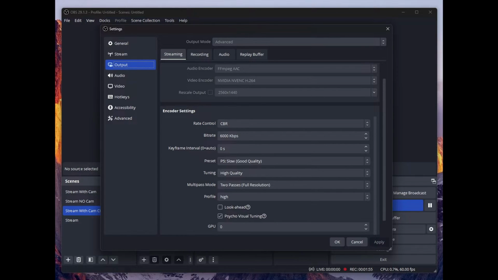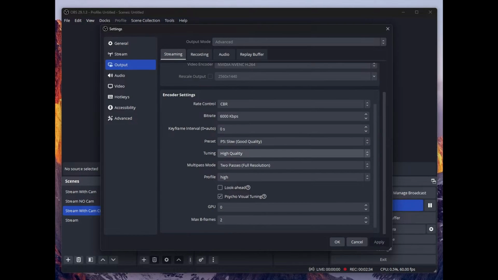I would recommend choosing the rate control option of CBR, which is constant bitrate. 6,000 is a great bitrate number for you to start with because it is a very good quality and it's not too straining on your internet. However, I would not push it past 8,000 or 10,000. If you don't have a very fast upload speed with your internet provider, I would stick with 6,000. It's good enough. I keep everything here pretty simple, so you can follow my settings.